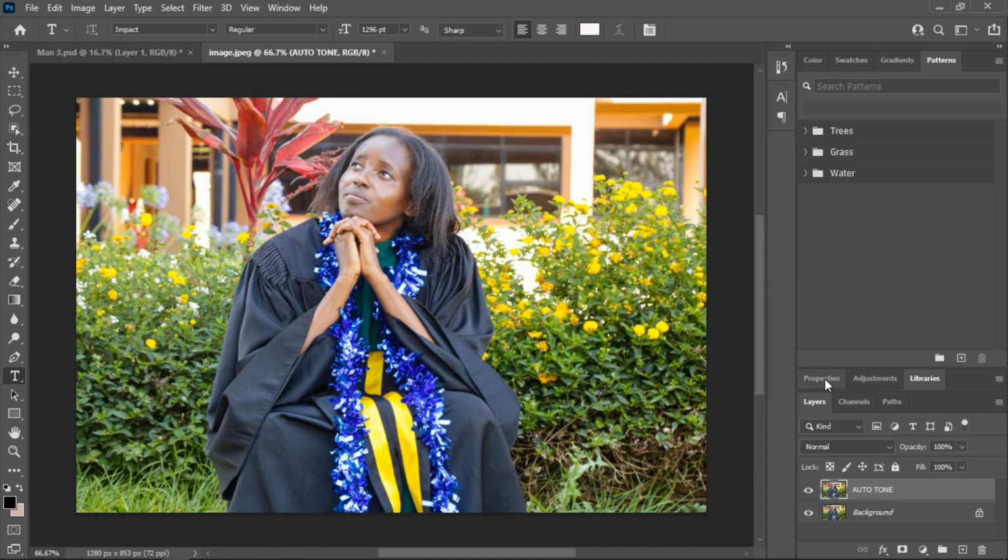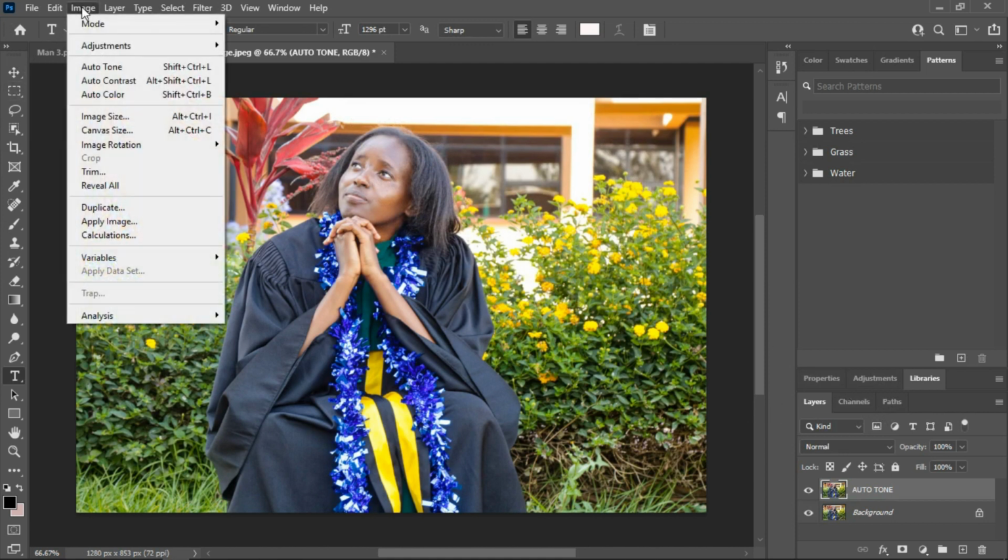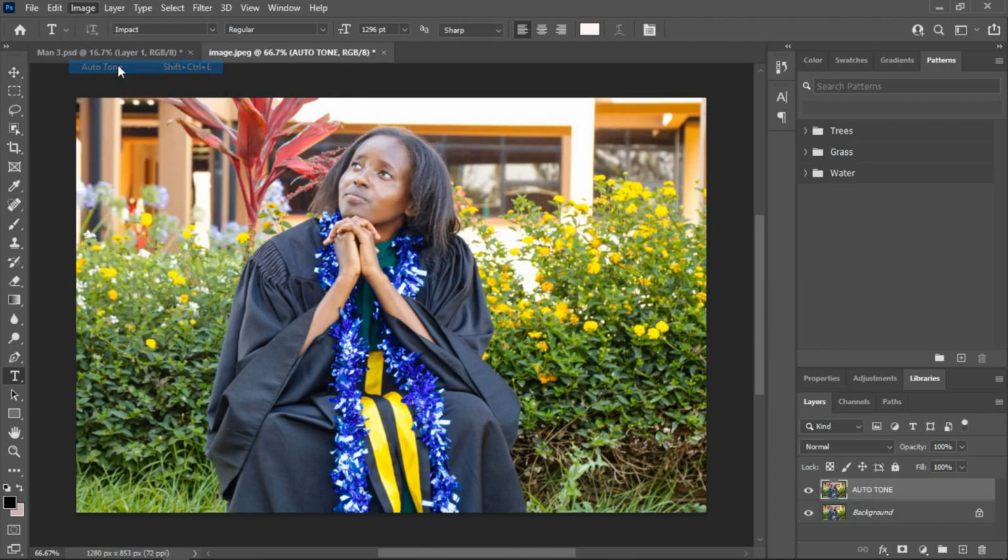Click OK. Now go to the image here, and then I click on auto tone. Guys, you can see it has very minor changes. You can hardly see. When you click before and then after, it's almost similar. So let's also try another item, like auto color.